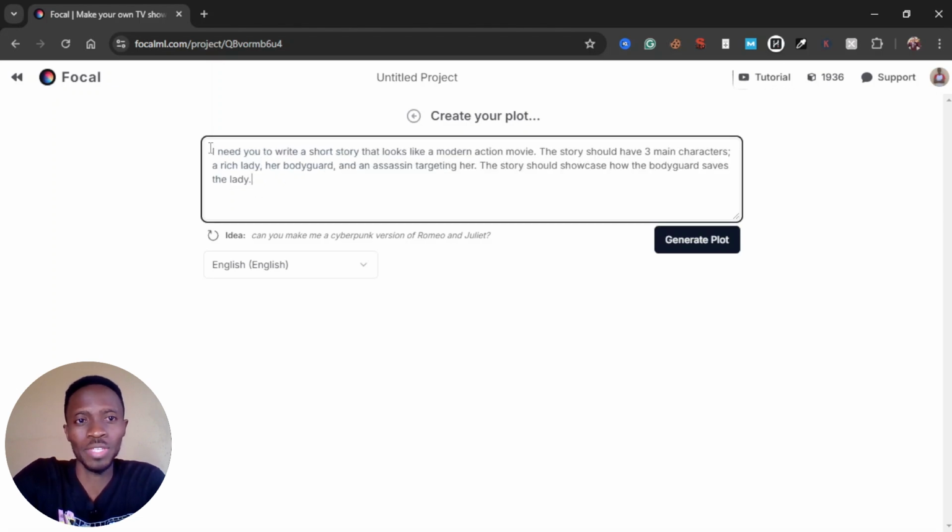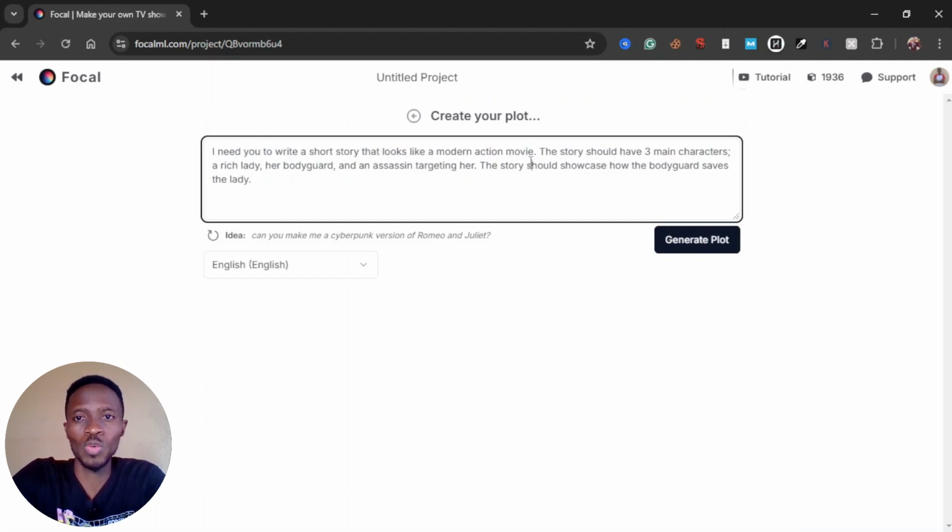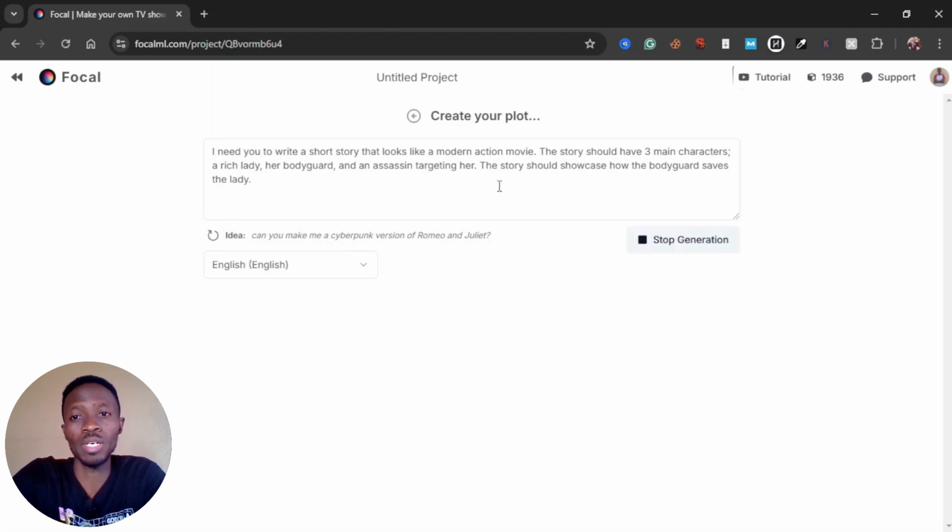Now I have this, all I'm telling the system is I need you to write a short story that looks like a modern action movie. The story should have three main characters: a rich lady, a bodyguard, and an assassin targeting her. The story should showcase how the bodyguard saves the lady. That's basically what the story is about. And now that we have this, let's see how this generates the plot.